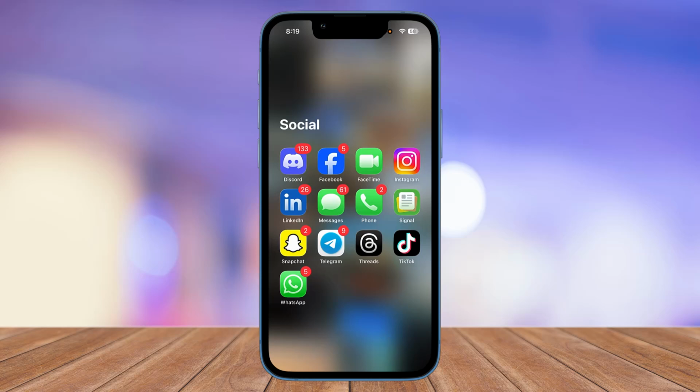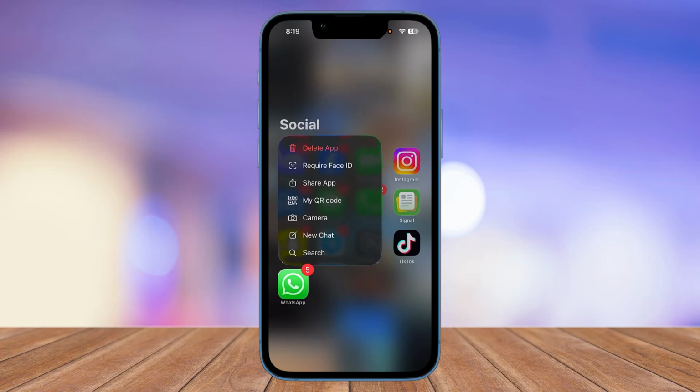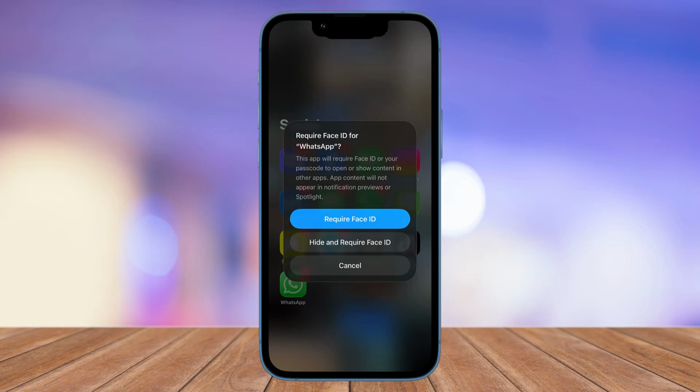So for example, let's say I want to do it to WhatsApp. I'm going to simply go ahead and tap and hold on the application, and it's going to say delete app, require Face ID, and so on and so forth. Simply tap on require Face ID, and as you can see, a little pop-up menu will come and it will say require Face ID or hide and require Face ID.